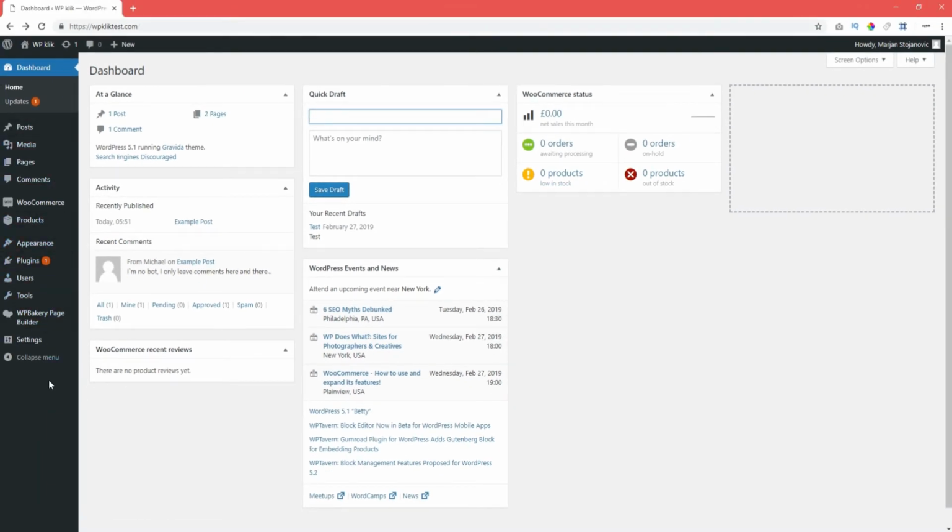Another important area on your dashboard is the navigation menu, located on the left side of your screen. This area is packed with options, such as posts, media, pages, comments, appearance, plugins, users, tools, and settings. There will be additional items here depending on the theme you're using or the plugins.